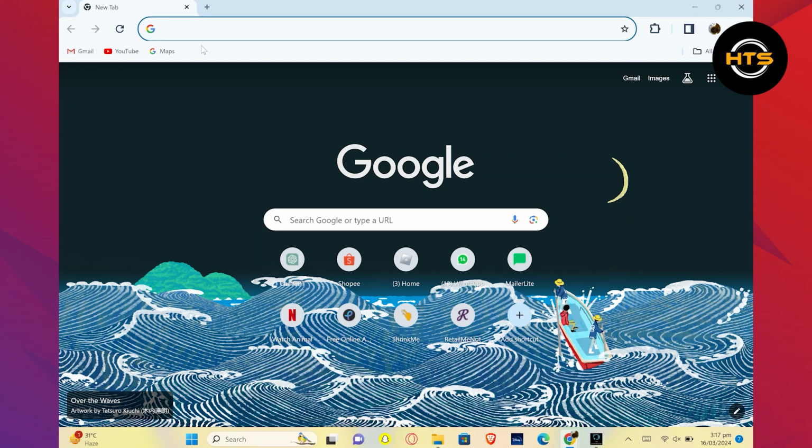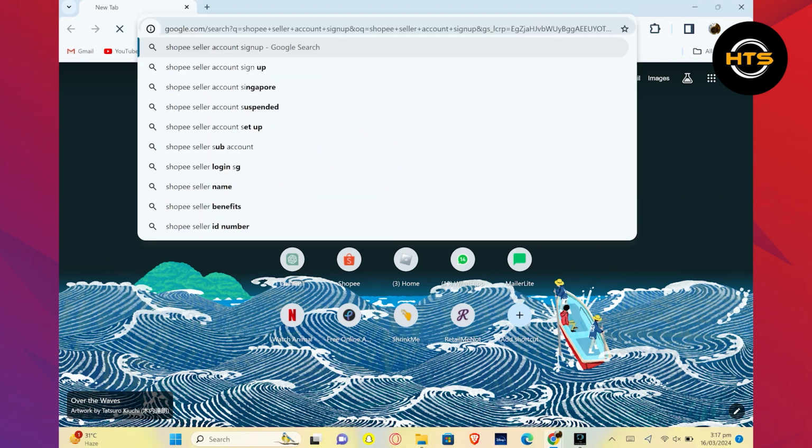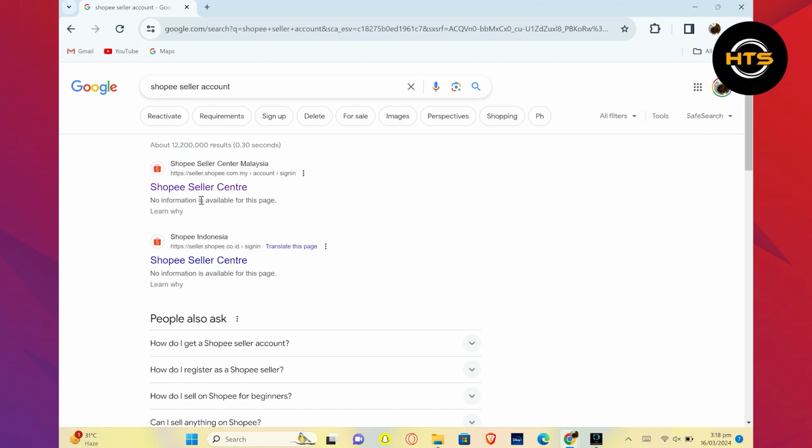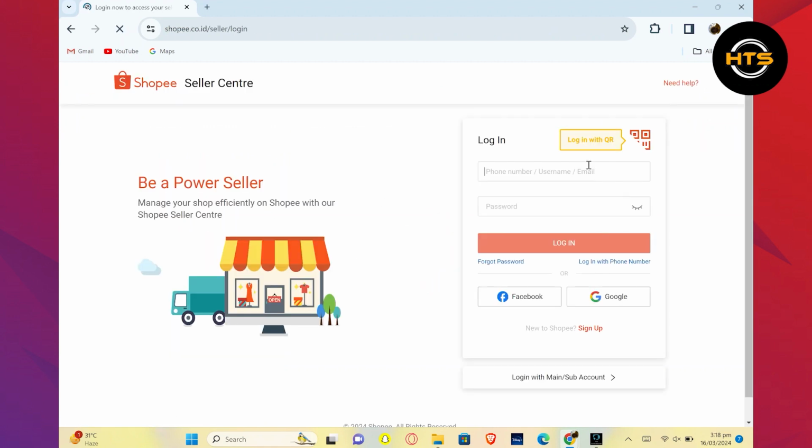First, open your web browser. Here, search for Shopee seller account. Click on this link from the results. It is linked with the Shopee Seller Center. Now, click on the sign up button.